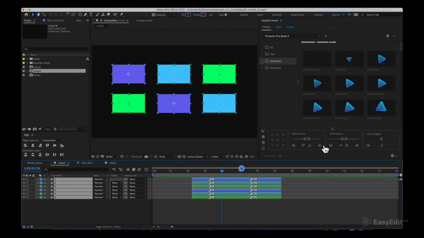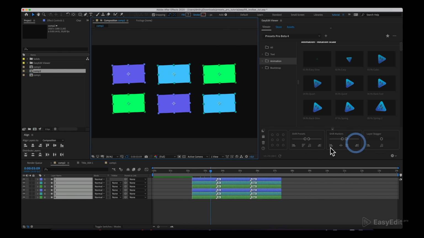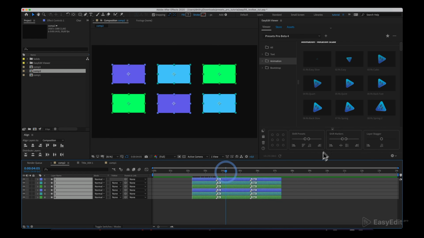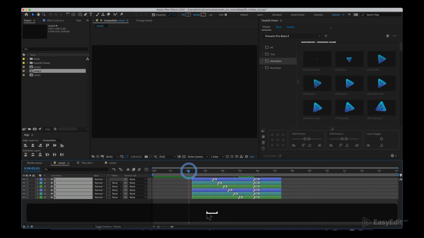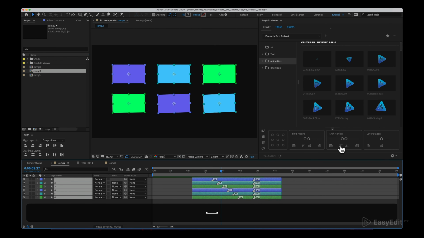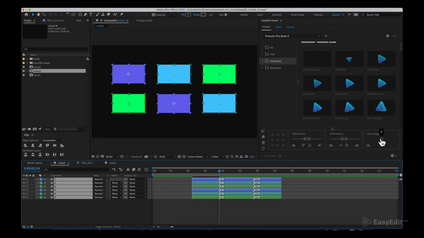It's convenient to work with markers. You can move them there by changing the duration of the animation, or align the markers according to the time indicator. And the same for out animation. You can also create offset for markers. Fire Stagger allows you to create the offset for layers.